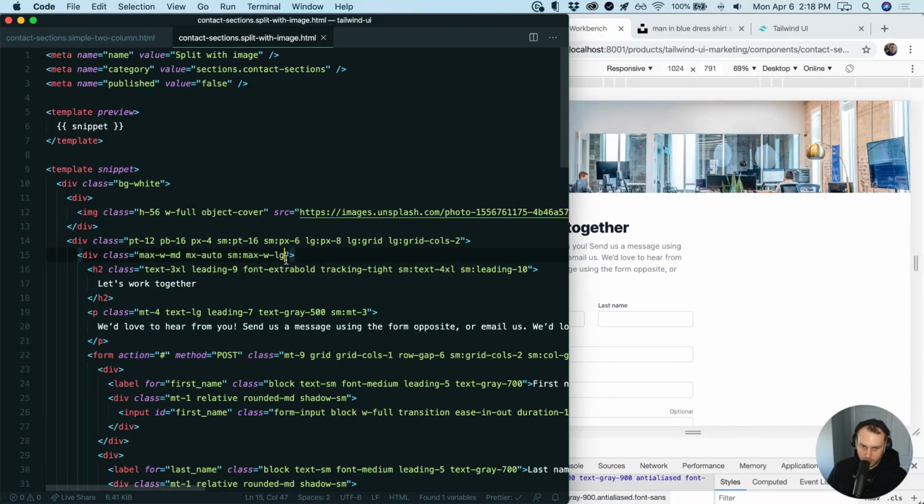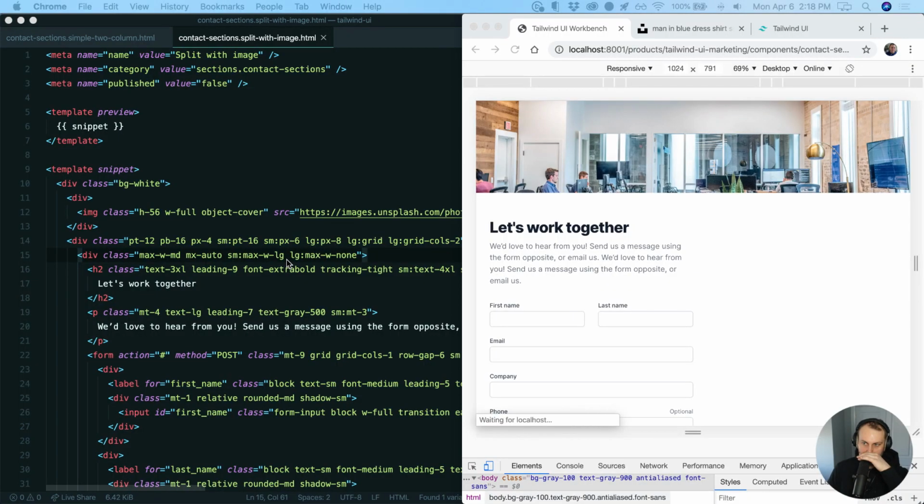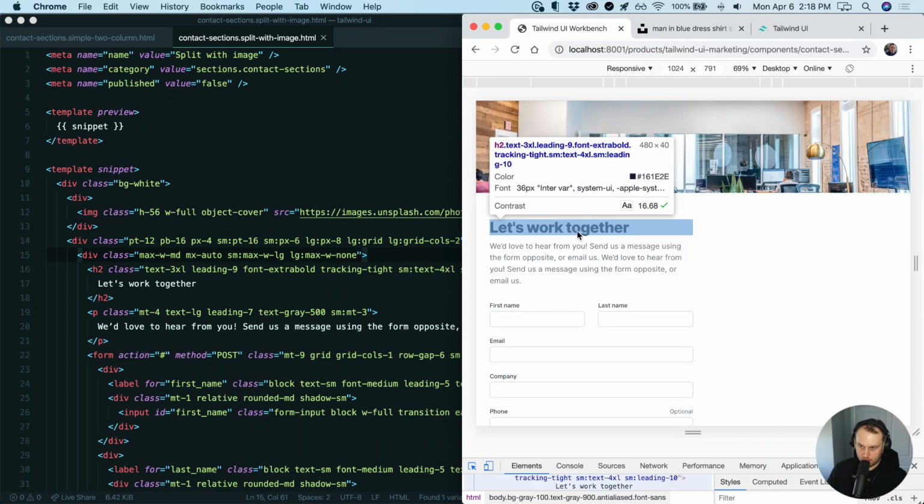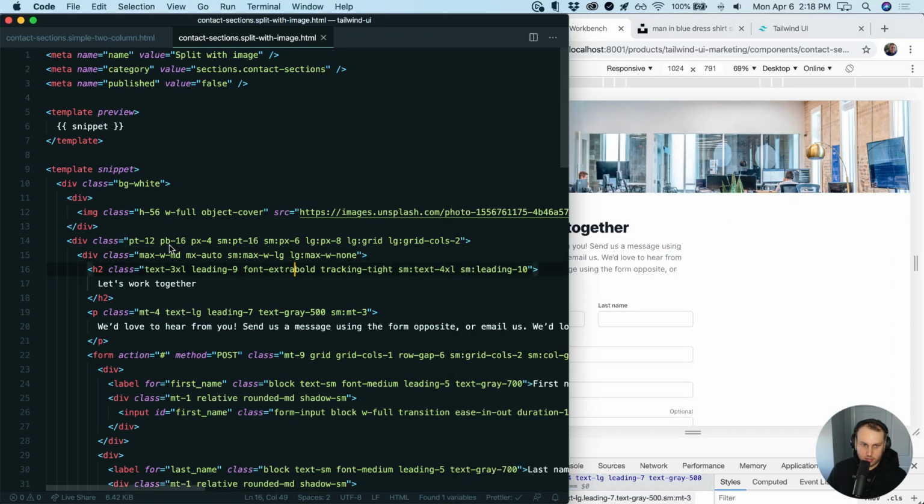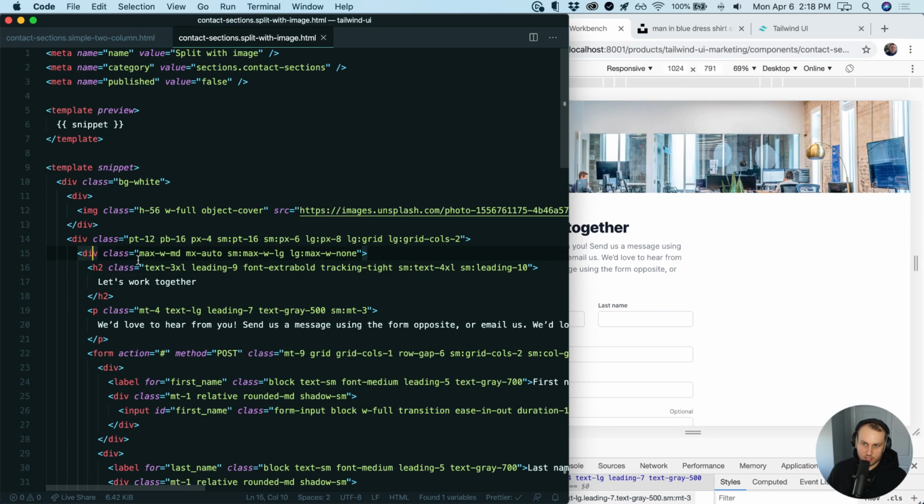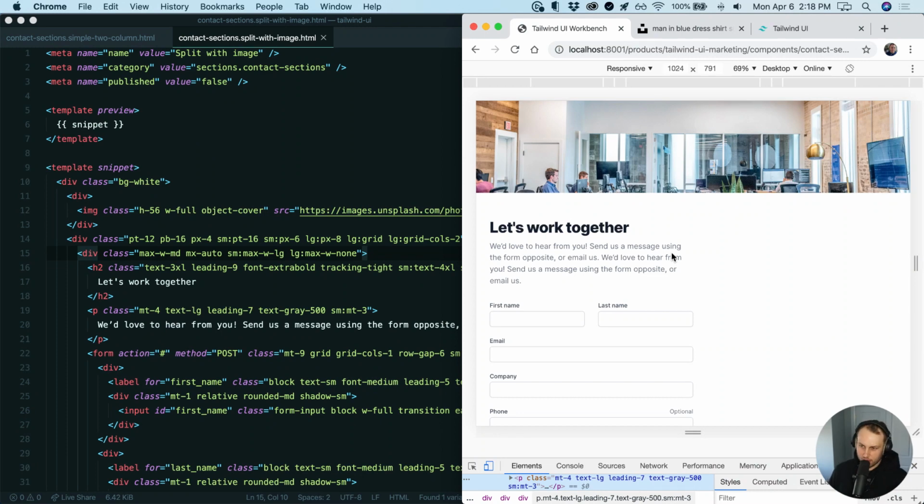I'm going to remove this max width. So that's going to go full width in theory. But it didn't. Is there another div in here? Oh, it's automatically half because I did grid-cols-2. So that's okay.